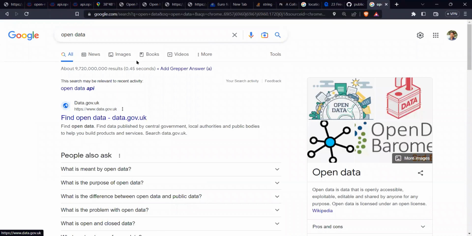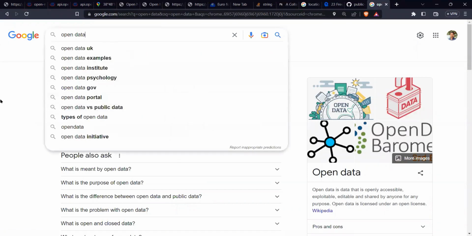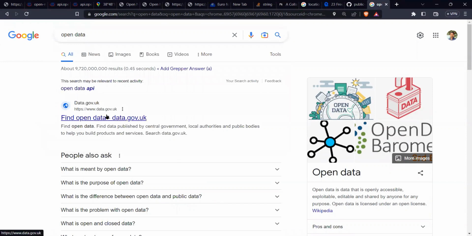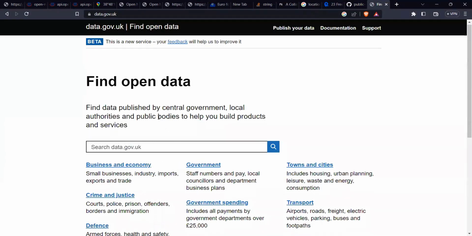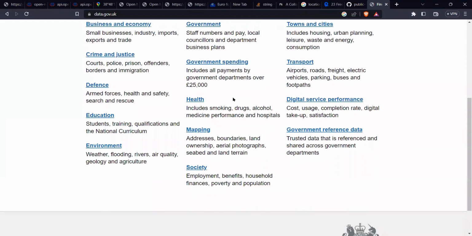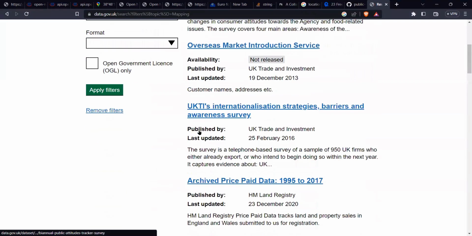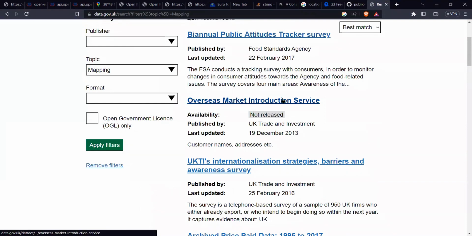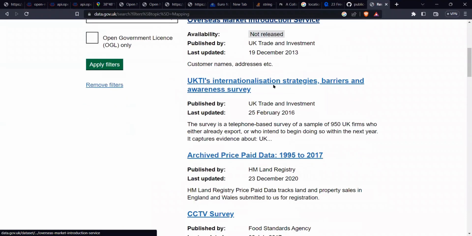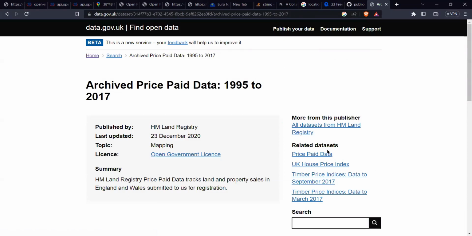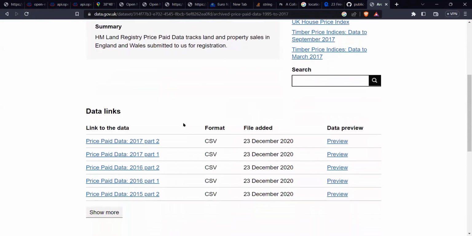So open data, US, UK, everyone has. This open data means anyone can go and access those data sets. You mark healthcare, so and so, you can go there and they have mapping information, overseas market introduction or something, archived pricing data or something. So there were some data.